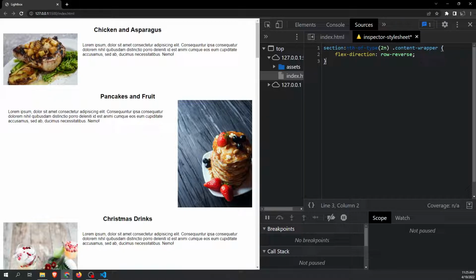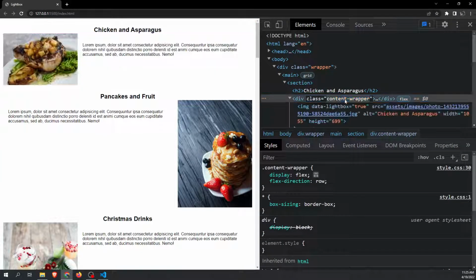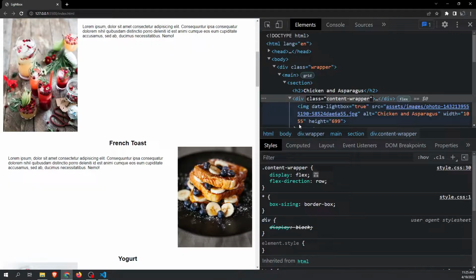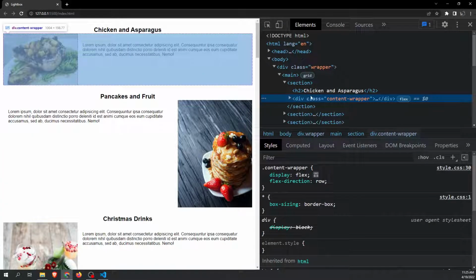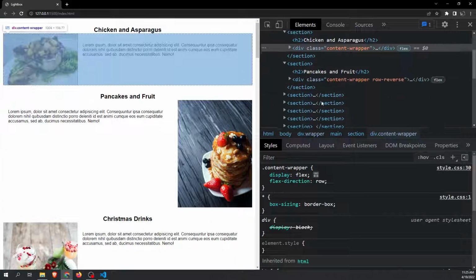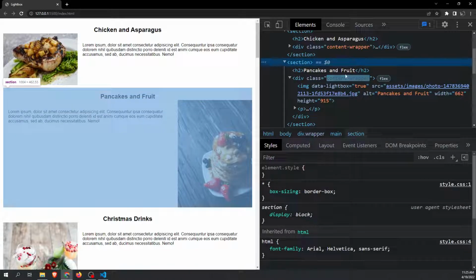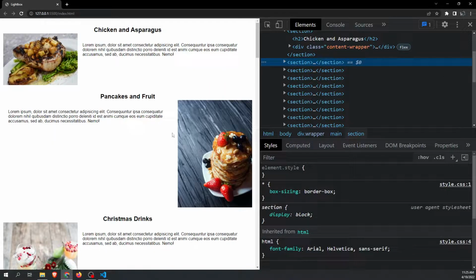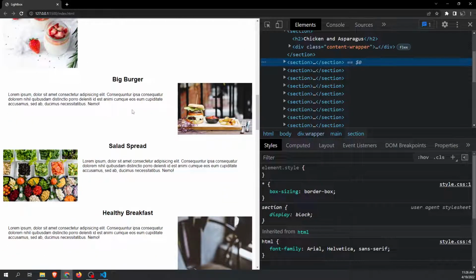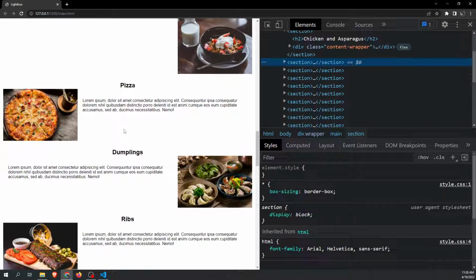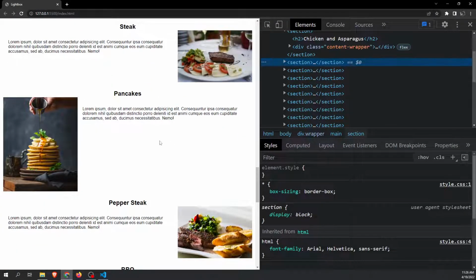What's going on? Did I call it content wrapper? Let's just double check it. It is content wrapper. Oh, it worked. Okay. I didn't see the jump because this one had the class on it. My mistake. It worked. Let's just come here, remove this class. Okay. And there it is. Every other one has the style of flex direction row reverse applied to it.